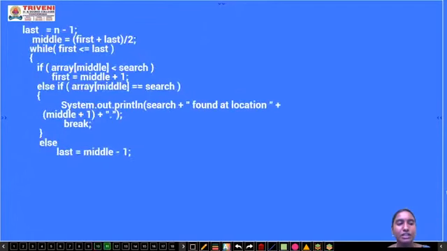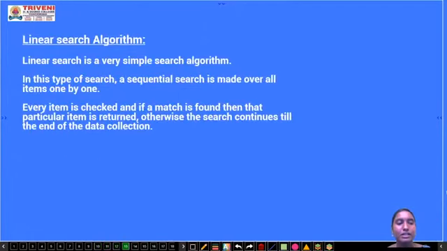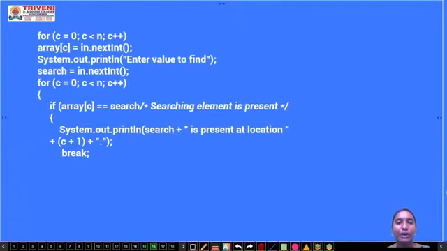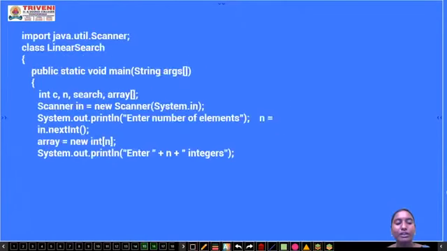And then next one is linear search. Similarly, linear search is also one of the concepts. Here the numbers are not in sorted order, so each and every number will be checked every time until the searching element is found. This is the example. We have to find out the database, using a data structure concept.